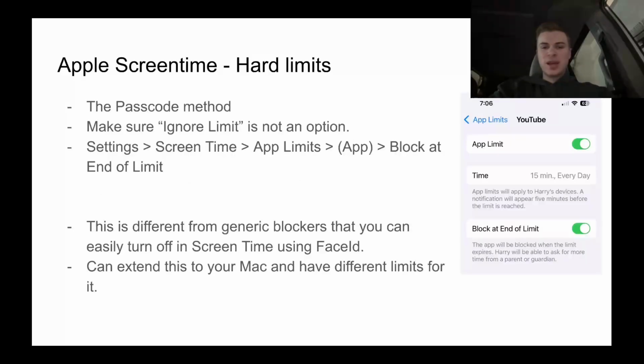My next suggestion, if you're on iOS, use Apple Screen Time, but make sure you have a hard limit that uses a passcode. Give this to a friend or a family member that you trust. Make sure only they know the passcode and not you. You want to make sure when an app is blocked, the ignore limit button is not there. Make sure that's not an option so you can't just bypass it, or else it just becomes a generic app blocker like every other one.